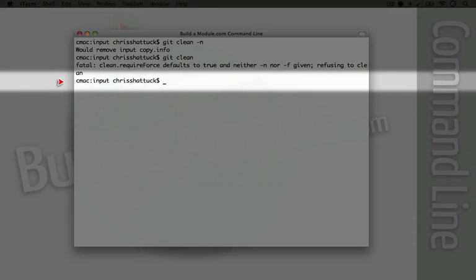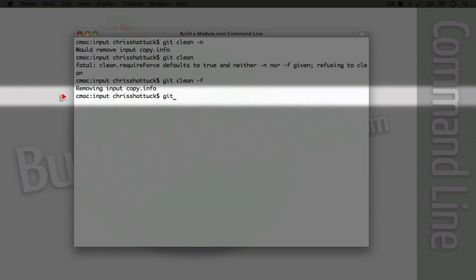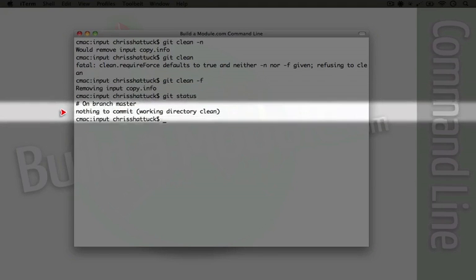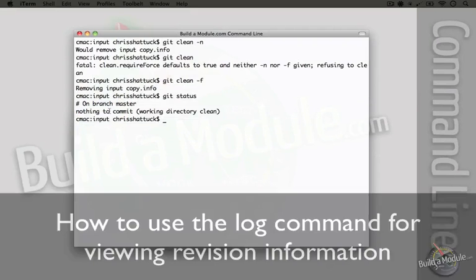So let's try this one more time, but with the force parameter, git clean, and then f, removing input copy.info. Now if we do git status, it says we're on branch master, nothing to commit. All right, so we're back.